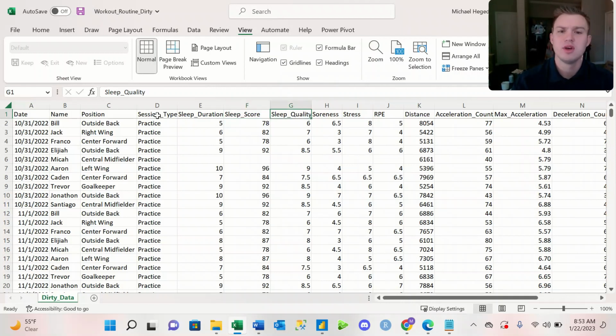And then we're going to have four subjective measures. So we're going to have sleep quality, soreness, stress, and RPE. Those hypothetically could range from 0 to 10, and those are all self-reported by the athlete. So they're reflective of the previous day's training. So sleep quality is how did they sleep that night before. Soreness, how sore are they from practice the day before. Stress and RPE, same thing.